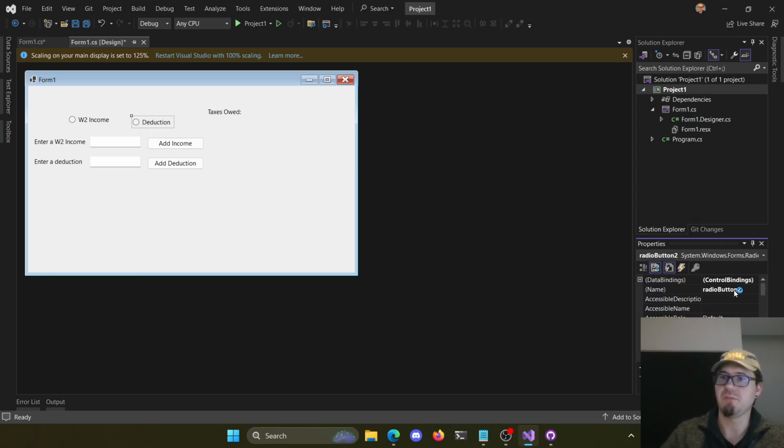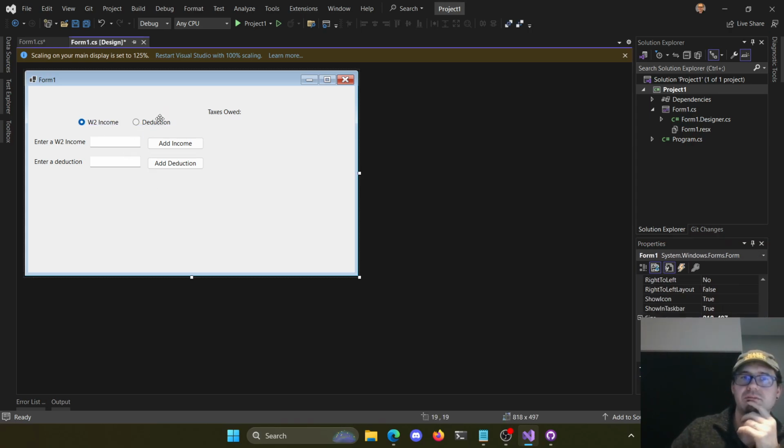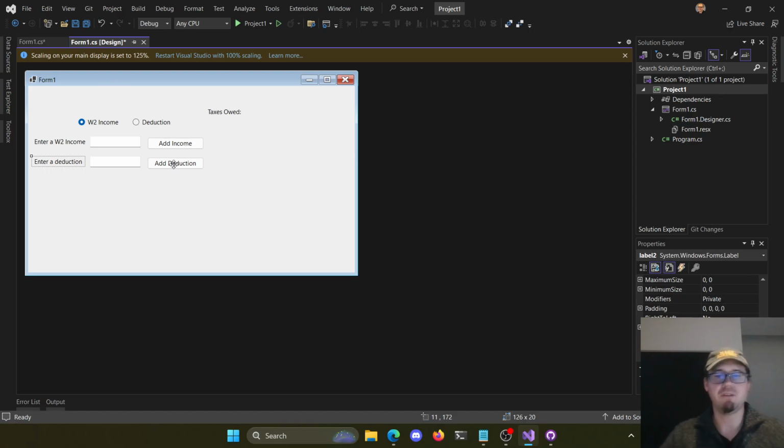And we should probably give them some names here. So this will be deduction radio button, and this will be the income radio button. And now one of them I want checked, right? So I'm going to say, hey, checked is default to true here, so that it starts off checked. Otherwise, they have to click one by default, like make them choose. So we'll just assume that's here. And then I can get rid of these ones for now, because I don't need these anymore.